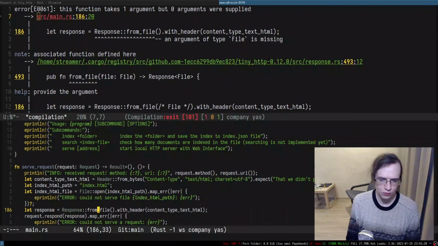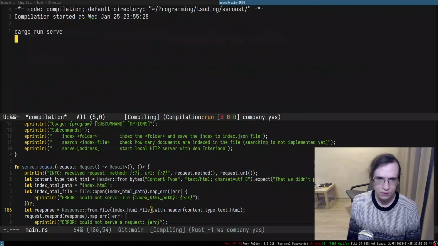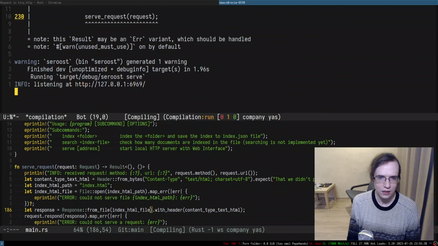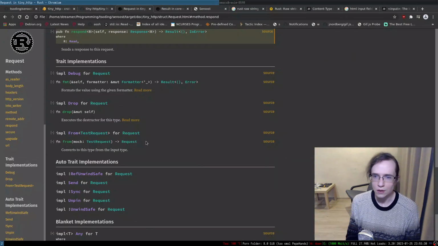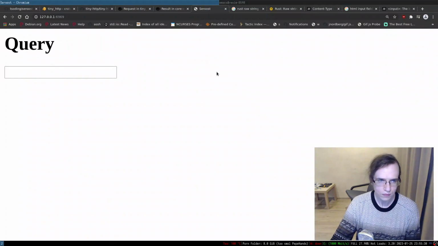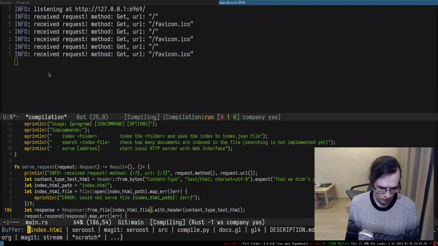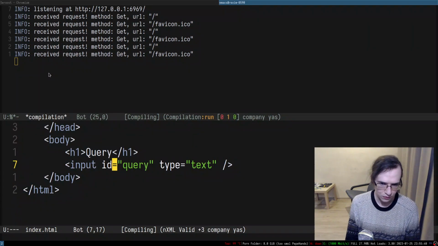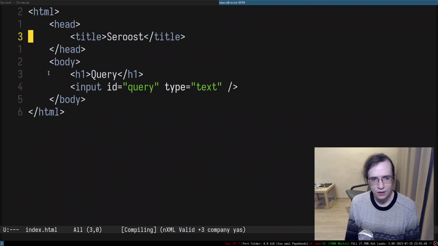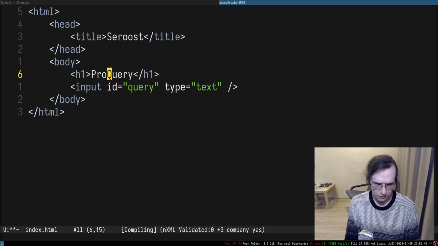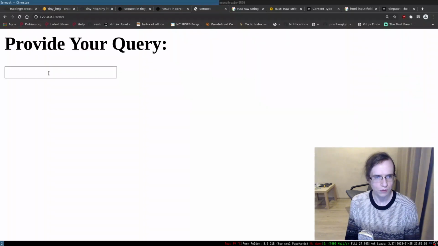So for the response from file, we're going to provide the index.html file, and that is basically it. Right, so I can refresh. So here is the query, and there we go. So I can now open this entire thing and provide your query. We can do something like this, and as you can see, it actually refreshes.